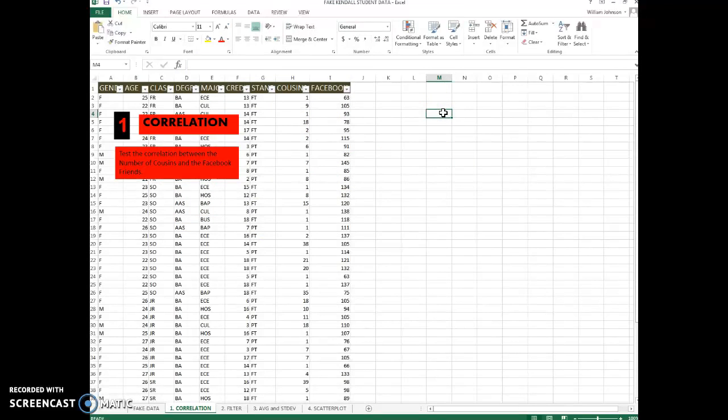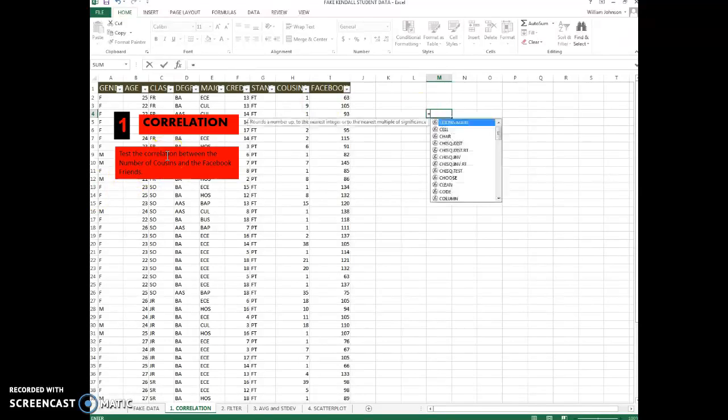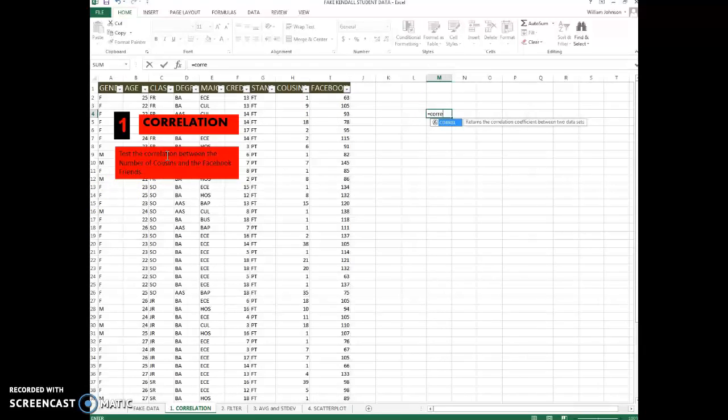Brand new cell. No data in it. Hit equals. That's the very first thing I'm going to do. That's telling Excel to start thinking about formulas, thinking about all the different things it can do. In particular, what do I want it to do? I want it to do a correlation. So I start typing correlate. I don't even have to get through the whole word. It pops up CORREL. Double click it.